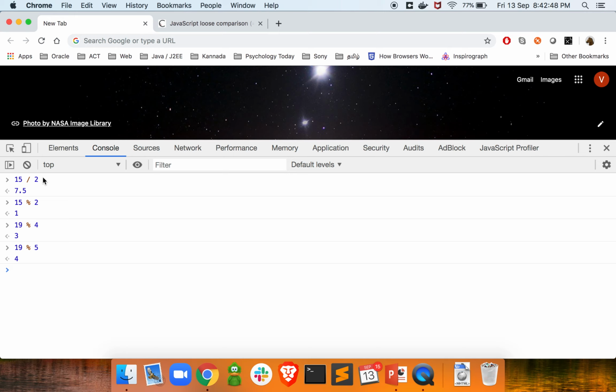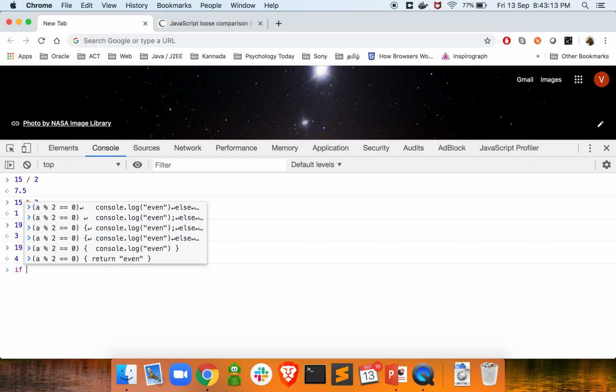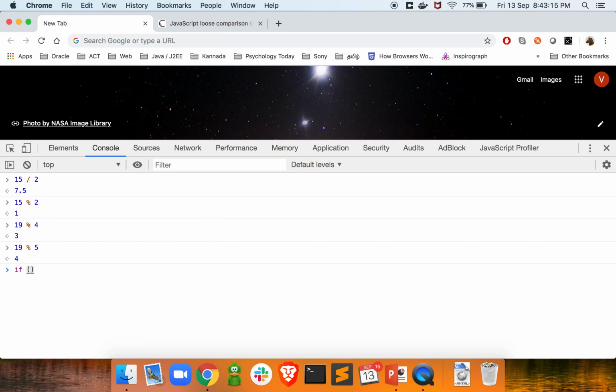Where can we use this modulo operator? One generic use case is we can find whether a given number is odd or even. For that I am going to use a comparison operator that we are going to see in the next section. For example, I am writing an if condition. The if condition I will cover in the next video. Just follow me. Don't worry about the syntax.